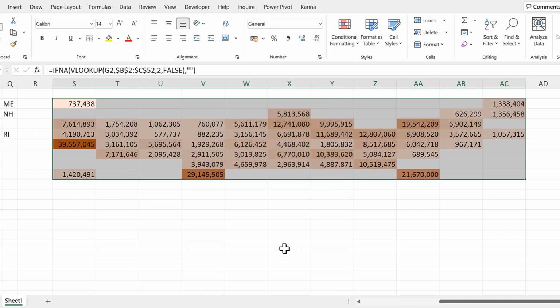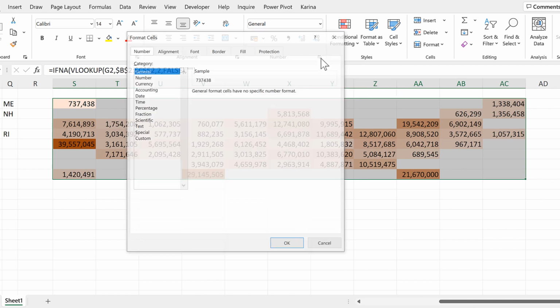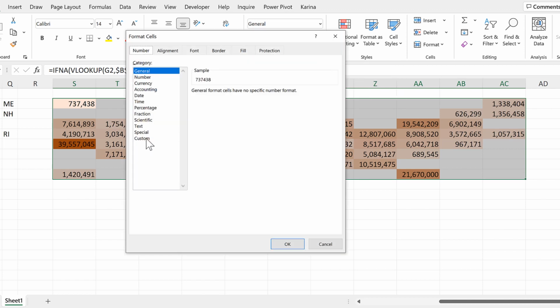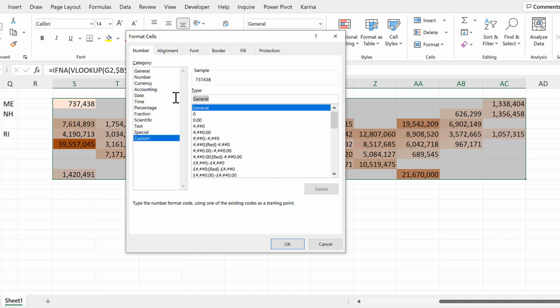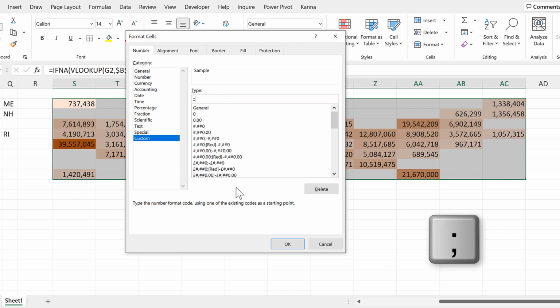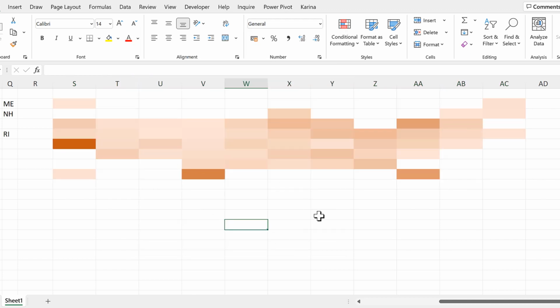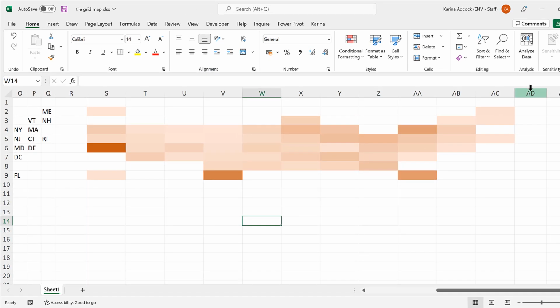And OK. Then I want to hide the numbers, so I will go to Format Cells and then change it to a custom format and change it to 3 semicolons. And OK. And that gets rid of all of the numbers.